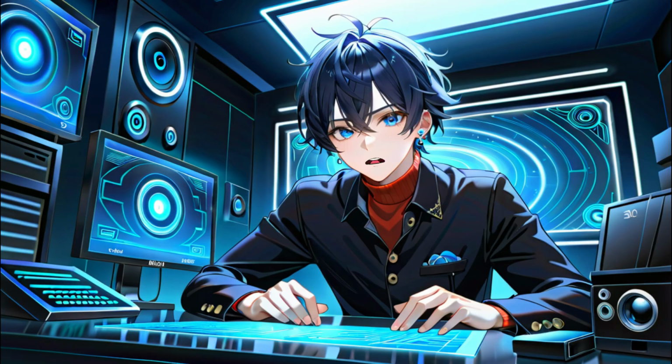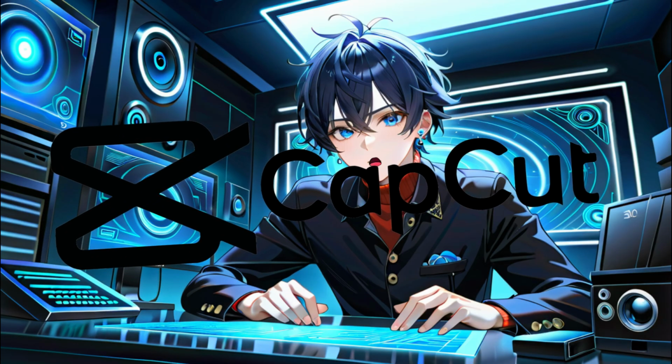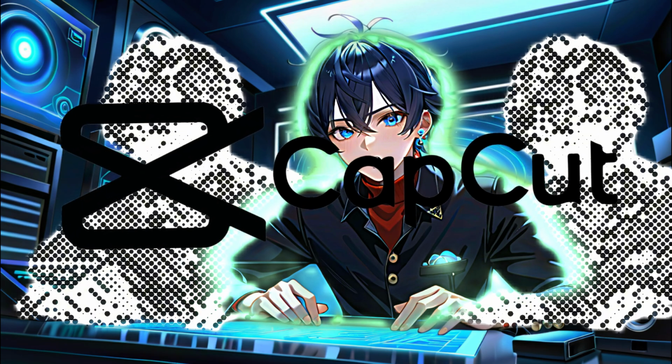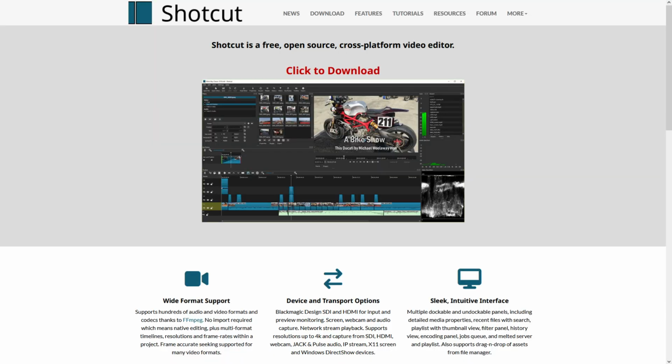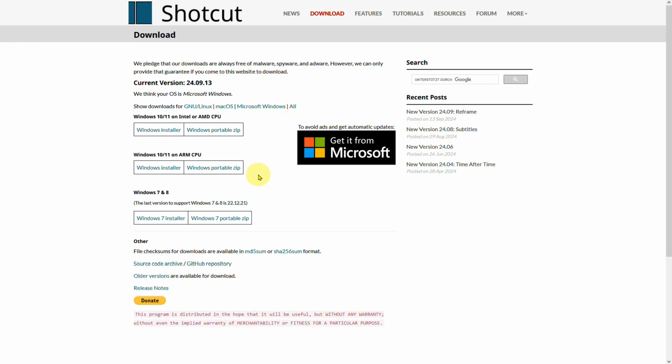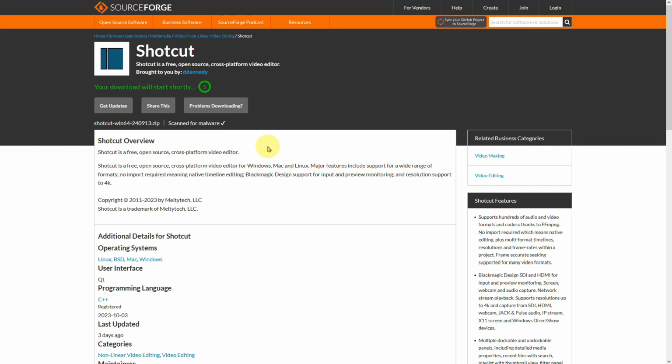By the way, if you use CapCut, I have lots of video tutorials on my channel, so make sure to check them out. I found out that it is very easy to adjust the perspective of a video in Shotcut, another free video editor. Just go to the website and download your free version.